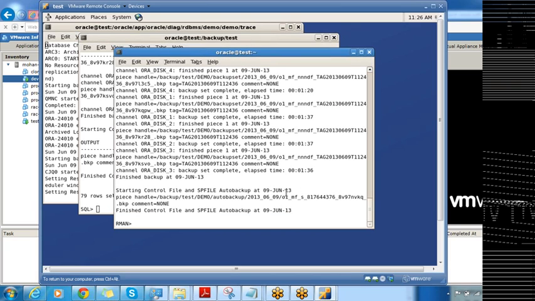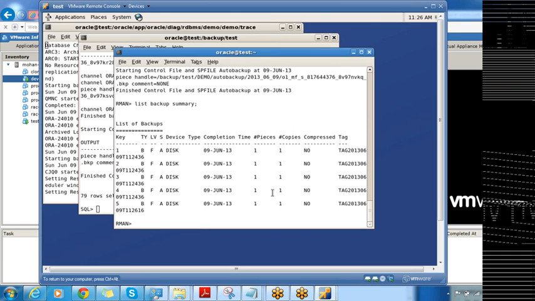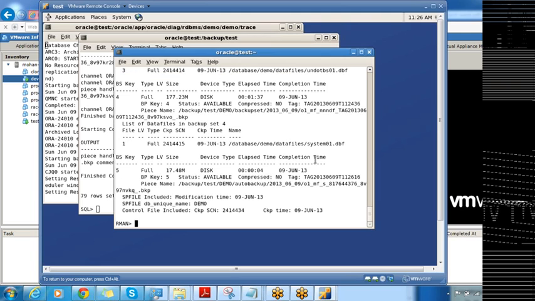Now the backup is completed. If you want to list which files you backed up, we'll be using the command list backup summary. This will list the files which are backed up. The summary will show you when the backup was completed and the various files it copied. It will just show the tag, it will not show you the exact file. If you want to list the files, you have to go for list backup.